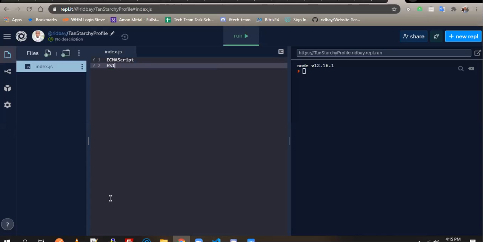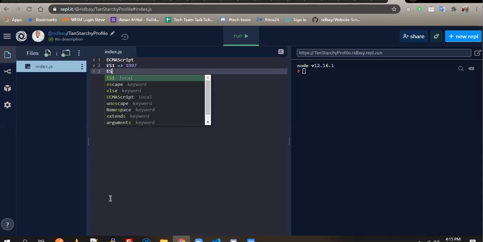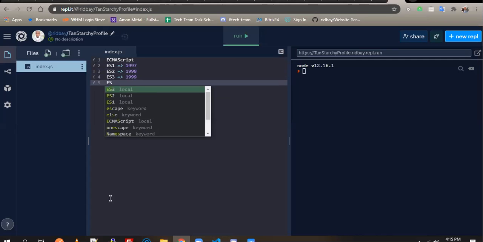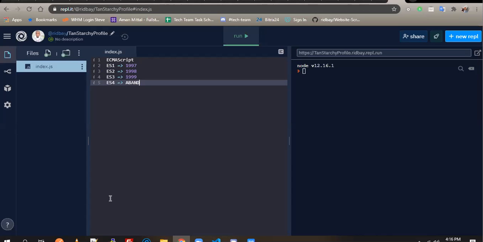So we have ES1, which was published in 1997. Then we have ES2 version, and this was published in 1998. We have ES3, which was published in 1999. Then we have ES4, and ES4 was abandoned, I think, due to some political reasons. Then we have ES5, which is what we started with. So we have ES5, which was a version that was released in 2009.